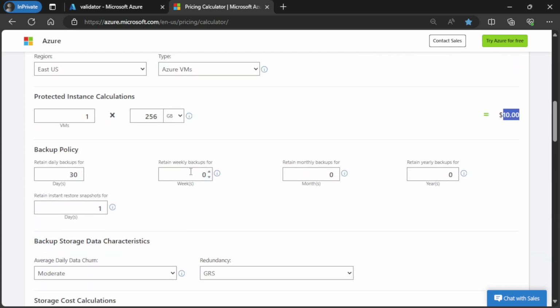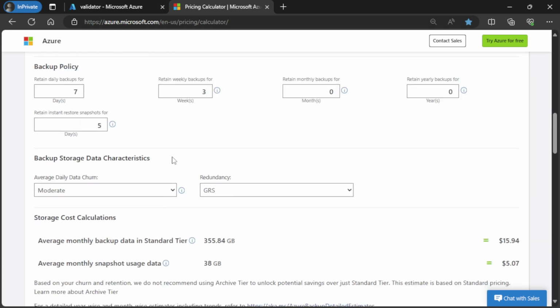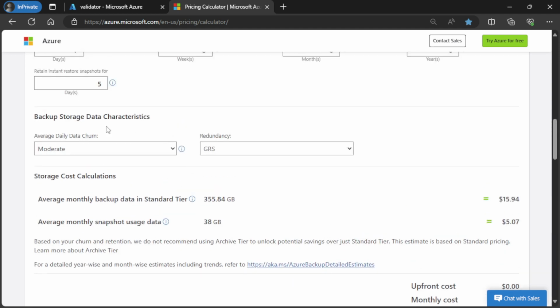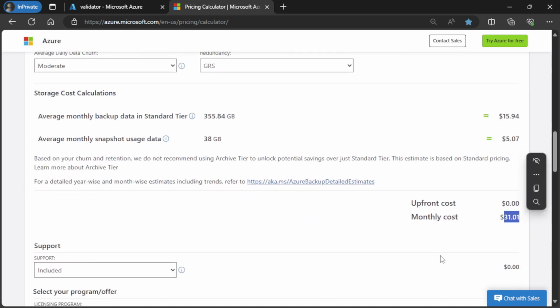Okay. So in here we selected 3 weeks for the weekly retention. And we're not doing daily backups, but it actually defaults to 7. Let's change this instant snapshot to 7 as well. And you can see here that the cost is monthly $31 per month.